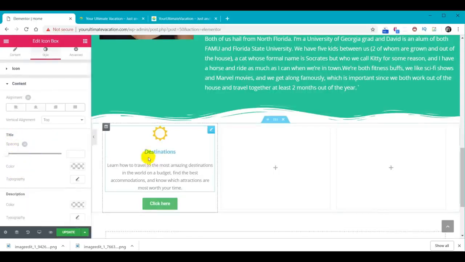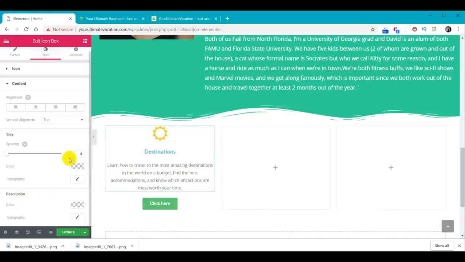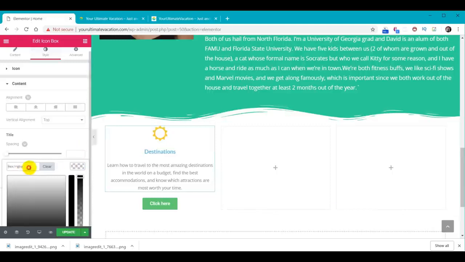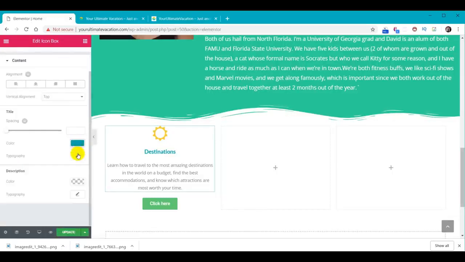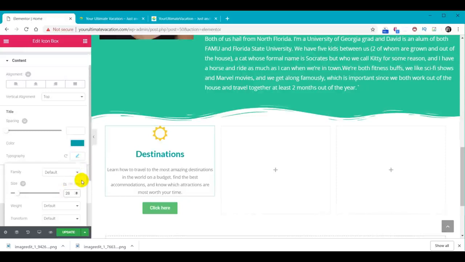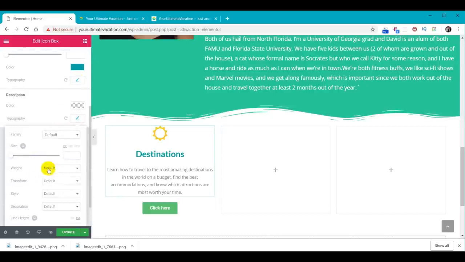It has the title, which is this guy, and it has the description, which is this guy. To the title, we're going to set the color to the teal that she used. It was in her list of colors. We'll close that out. And now under Typography, we're going to make the font a little bit bigger. Let's say 28. And then for the description size of the font, let's go down here and make it a little bigger. We'll choose 18.